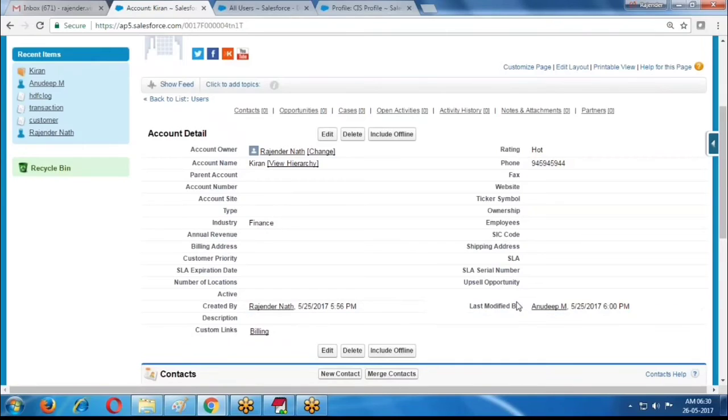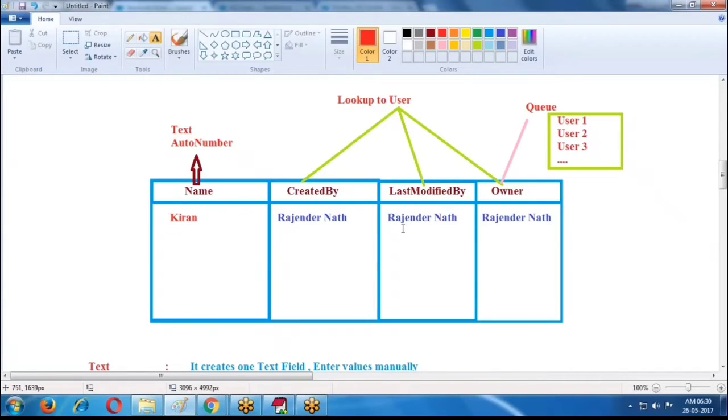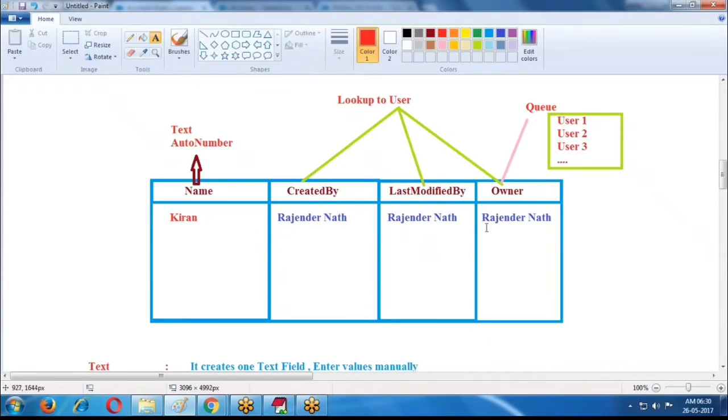Who modified this record? This record was modified by Anudeep. So even if Rajendra opens it, it shows that. The last modified by is whichever person modified the record, and created by always stays the same. Last modified keeps changing. If you want to change one owner to another owner, we provide complete permissions to other users on this object. Ownership we are providing for this record.